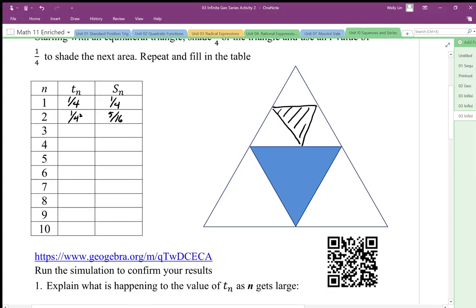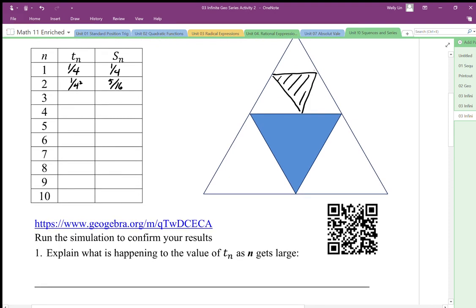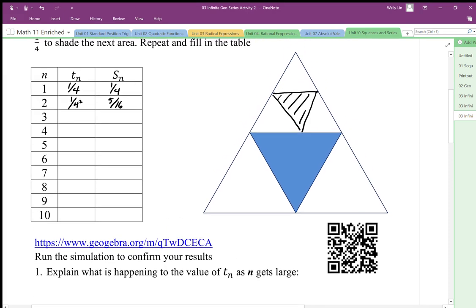We know that this is going to converge because this is an infinite geometric series where r is equal to 1/4. We're starting with 1/4. So we could actually use the formula, but I want you to do this for a number of terms and see if you can predict the sum.